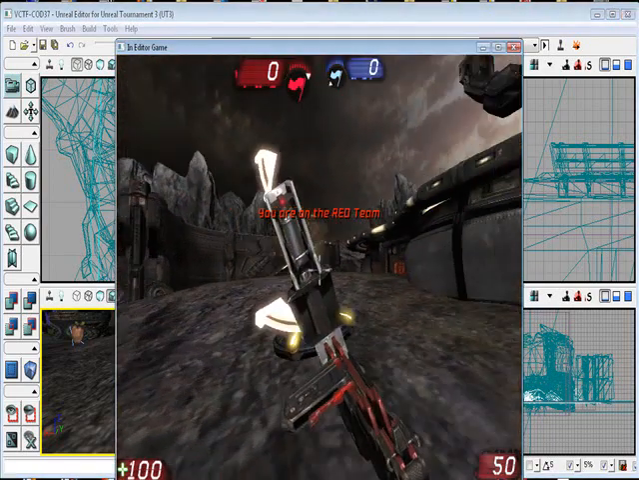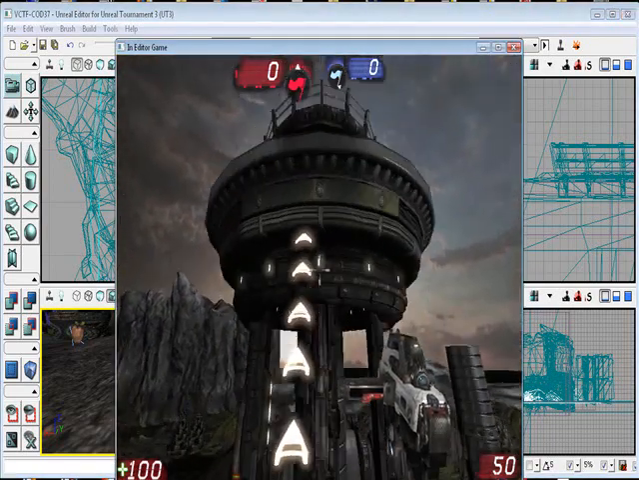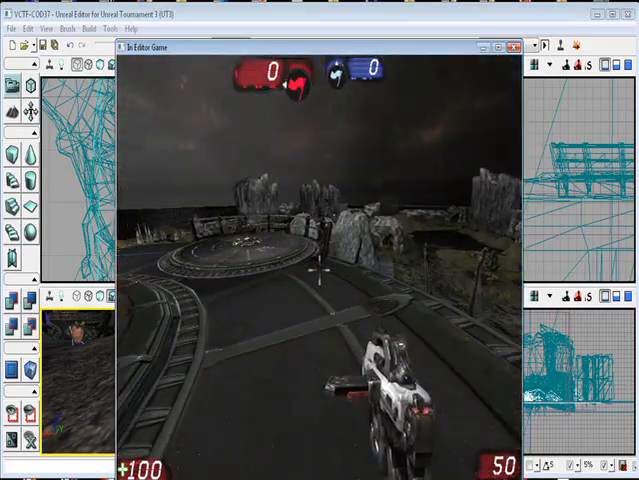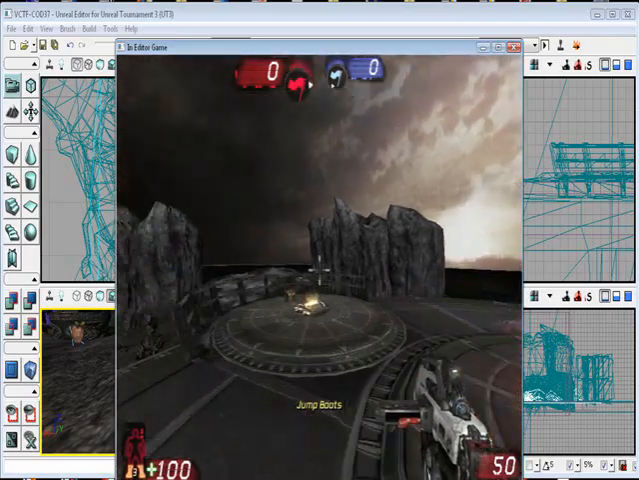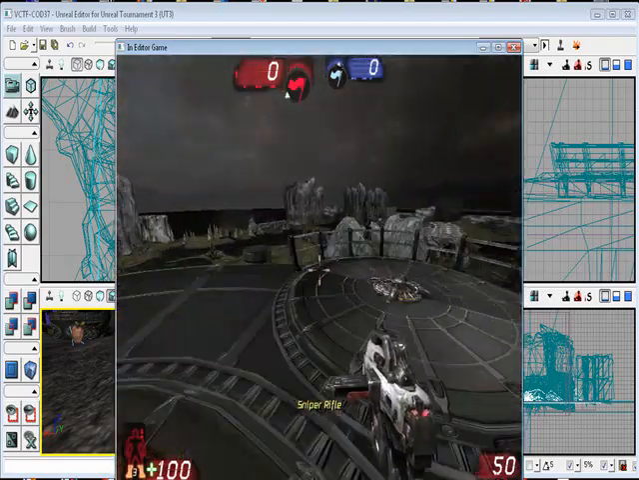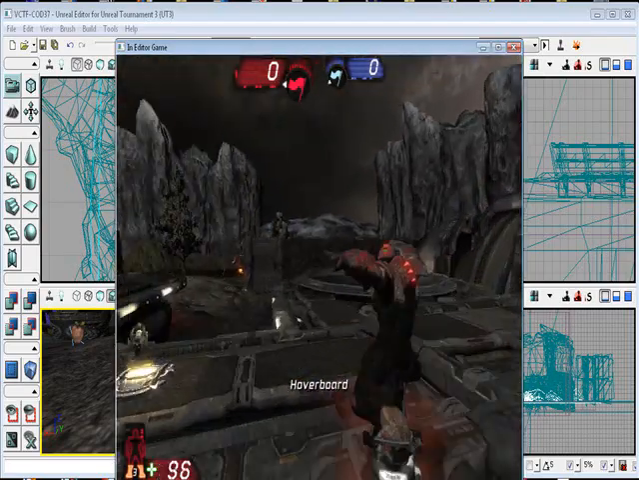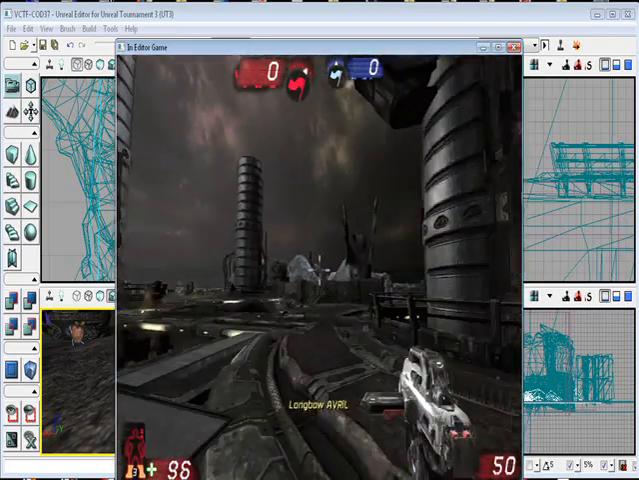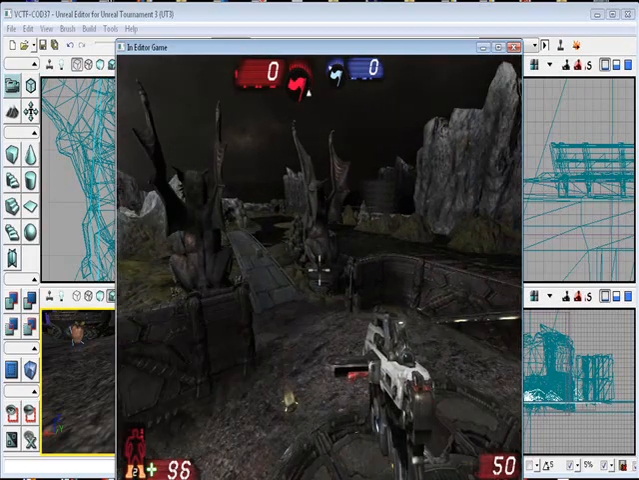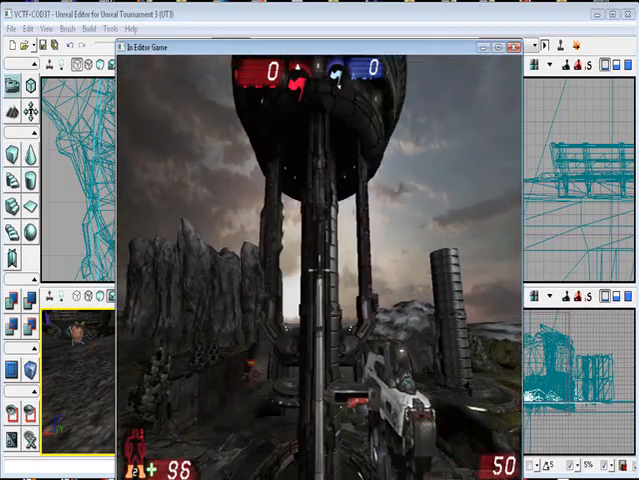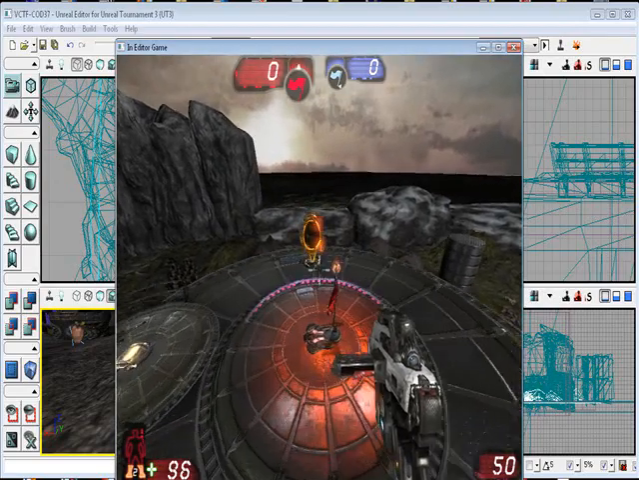You are on red. All right. There we go. So there you go, that's how you do your jump pad. Now we jump. That's just about what I wanted right there. Let's try this one more time just to make sure. There you go, right at the flag.